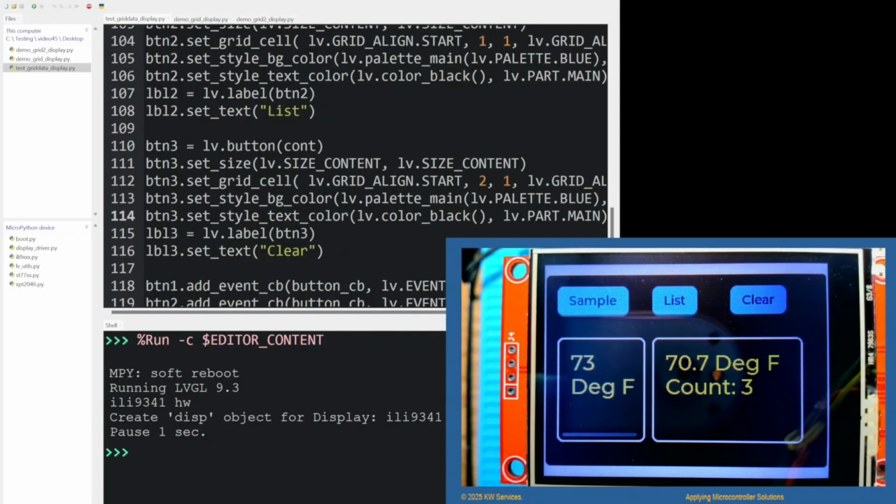Pressing the middle button labeled list causes the program to display the values. It will display up to 10 values. Thereafter, it displays the last 10 values. Pressing the last button, labeled Clear, causes the program to clear the internal array and load the initial temperature value.